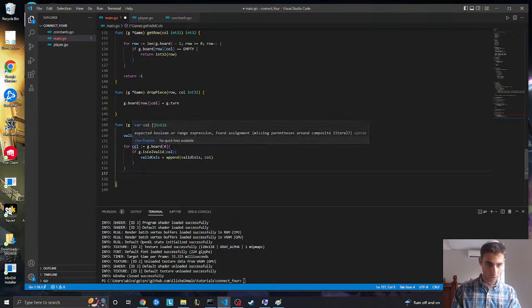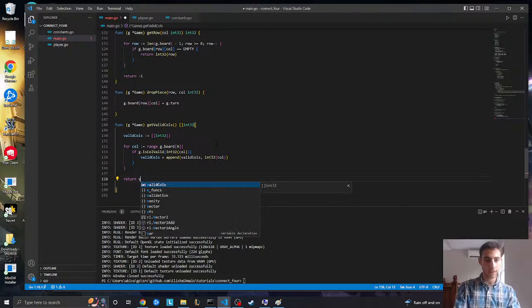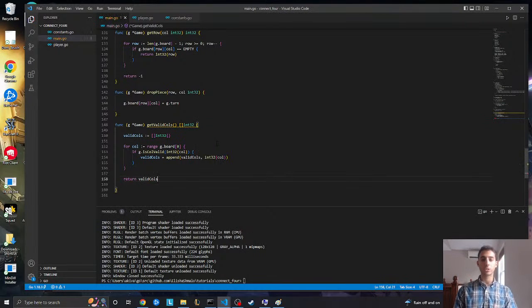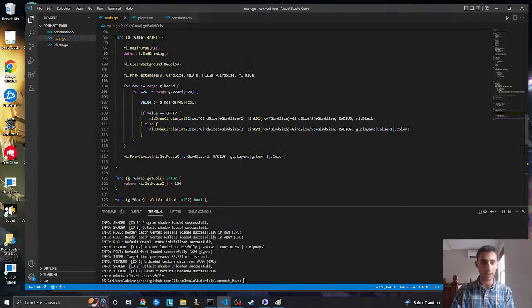What's wrong? Expected Boolean or ranged expression found assignment. Oh, sorry, colon equals range. And this needs to be an int32, because I am on a 64-bit computer, and so it defaults to 64-bit ints. Okay, and then after all that, return valid columns. So we are going to just get all the valid columns that we have. Why is this important? Well, because when the board is filled up, there are no more valid columns.